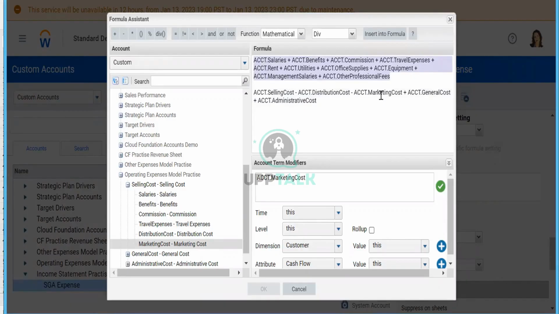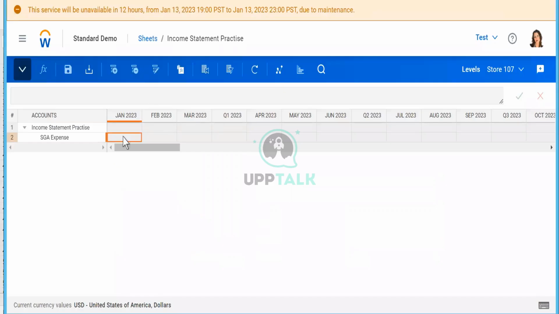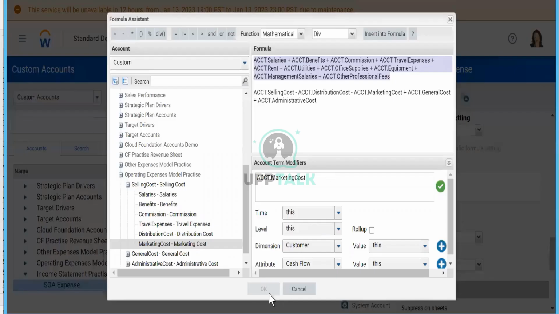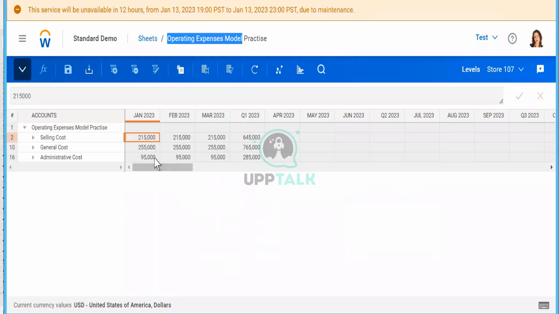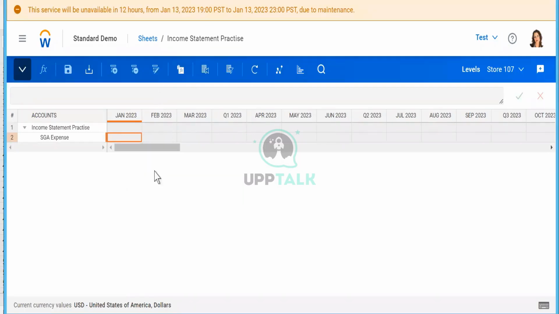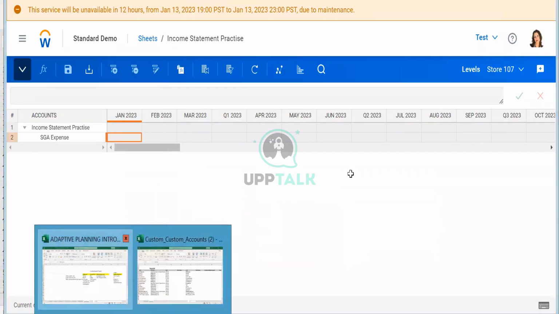Any questions? The only thing I could not show you is the values flowing out here, because I'm not able to save this. It's not allowing me to write the formula. But once you save it, the values reflecting in this operating model will reflect in the income statement model. It's basically a value flowing from this model to this model.